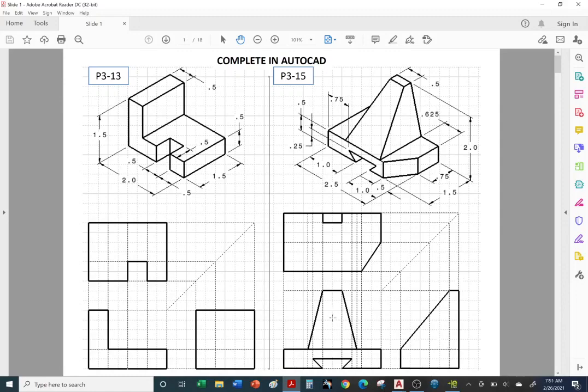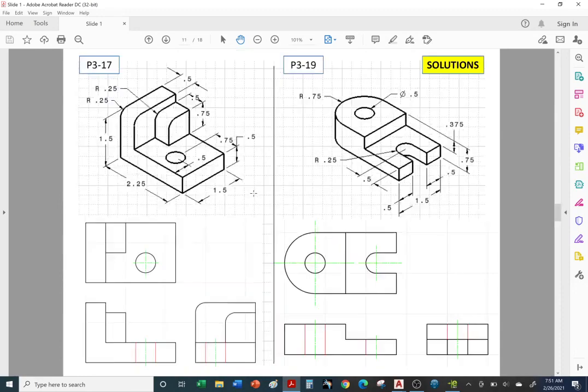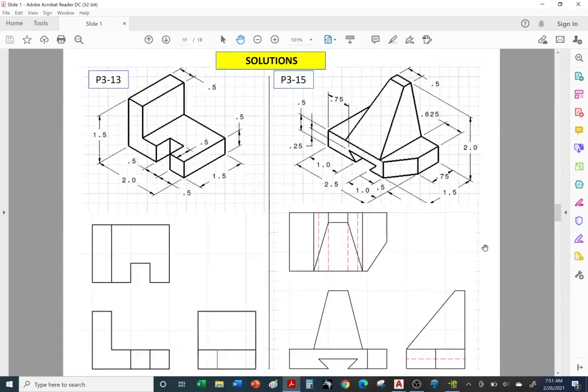If you want, print out a hard copy of this PDF file, first draw it by hand or sketch it by hand, and then check your work. If we go all the way down to page 10, this is where the solutions start. On page 10 through 18, you have the solutions for this handout. This is what your final drawing should look like.